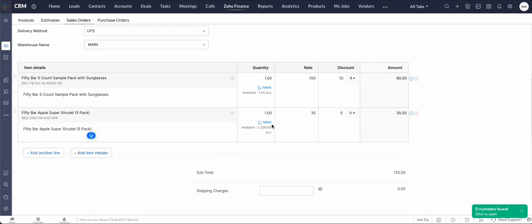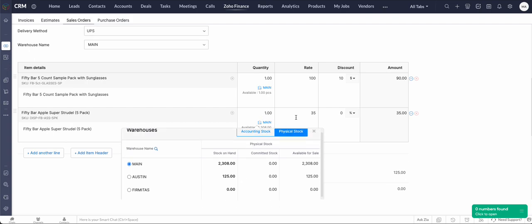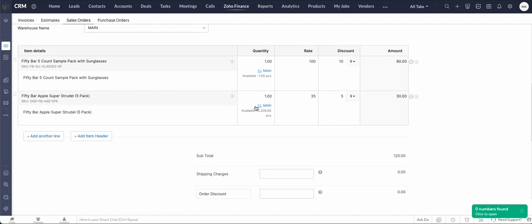I got more in Maine. I got a bunch, 2,000. I got them all over the place. I'm going to keep that as Maine as well. I'll click out of that with the $35, and I want to still maybe give them that $5 off. And if I wanted to do the buy 4, get 1 free, I would put 4 on here, and then the next line item of apple strudel would be 1, and it would be $0 and free. So that's how you get your totals up.